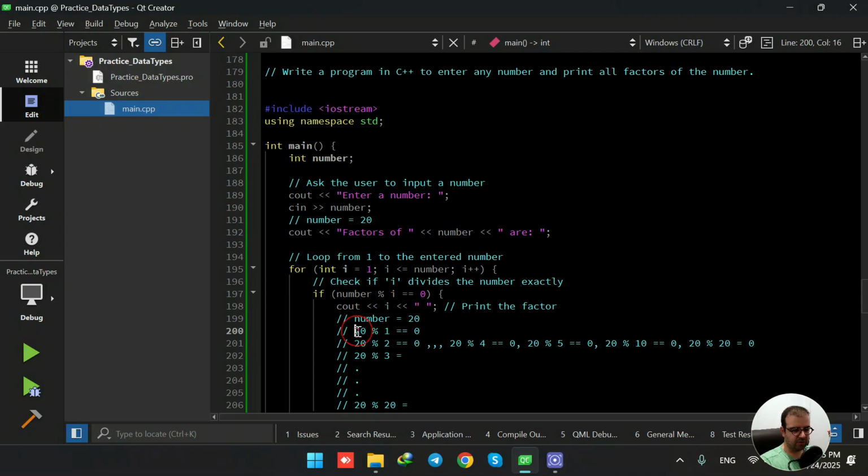Okay, so 20 is divided by 1, the remainder equals 0, we are going to print 1. 20 is divided by 2, the remainder of this division equals 0, we are going to print 2.